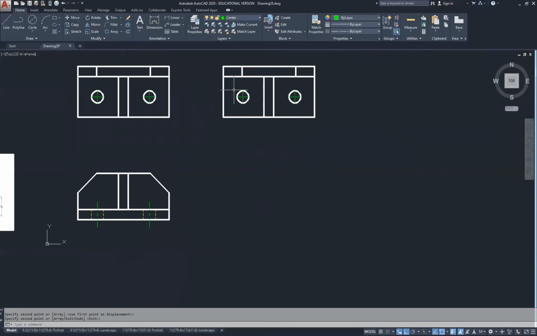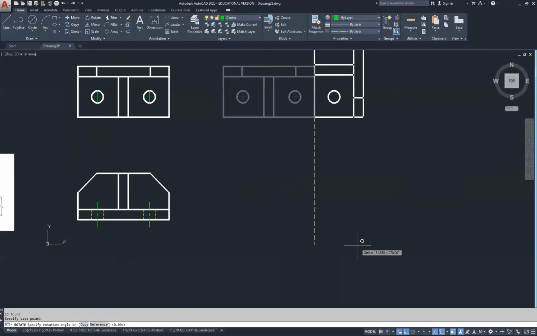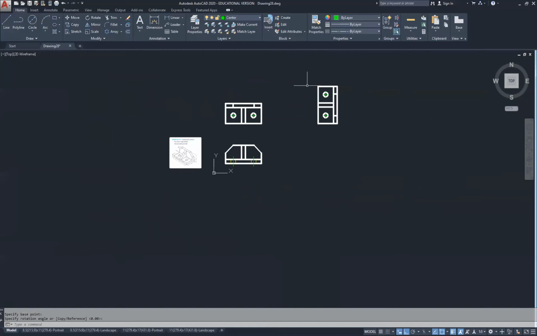From here, I'm going to rotate this. Select it, rotate, selecting a base point. And then from 0, I'm going to go down -90 degrees, or just point down, so that it rotates in the correct orientation. I'm going to select it and move it just a little bit to the left, so it's not too far away.